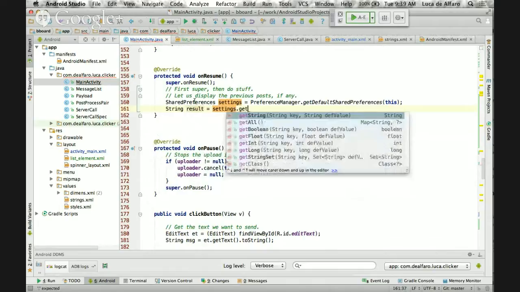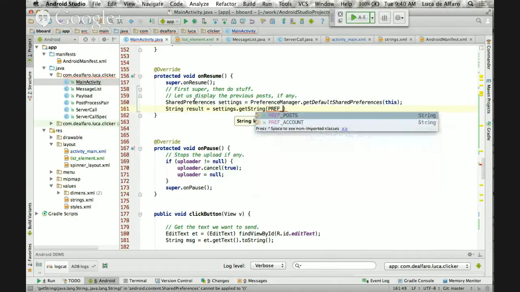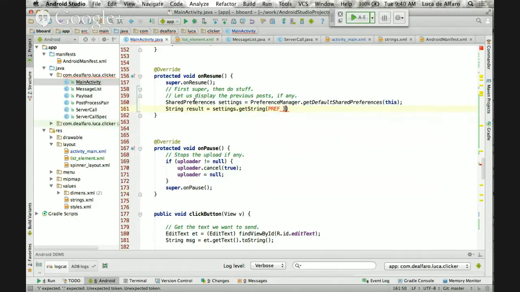You see that you have get methods for all the various types that this supports. You can get a string, get a boolean, get a float. So you have to be careful. If you put something in as an integer, you have to fish it out as an integer. Otherwise, you get problems, obviously. But we know that what we put in is a string. And the name is called pref posts, sorry, pref posts.